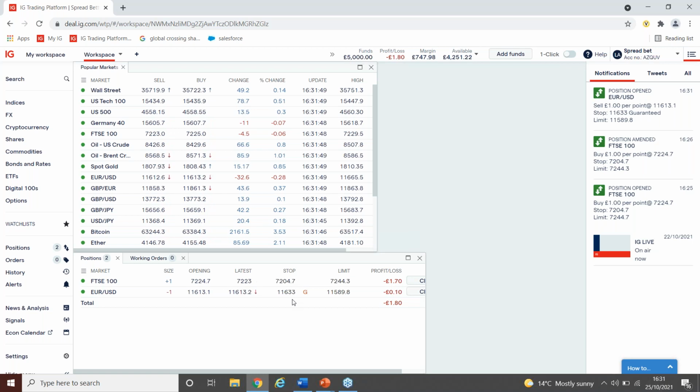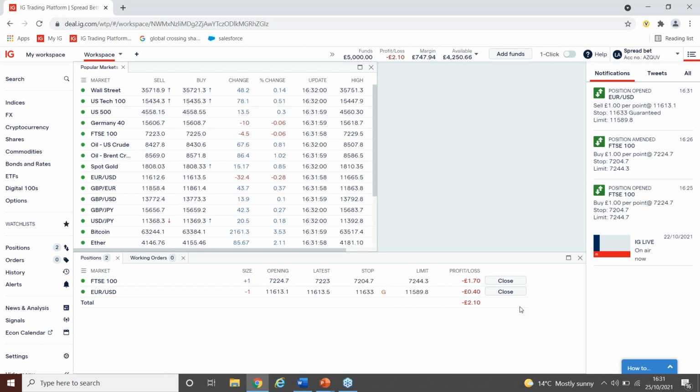So you can remember with the Euro USD, we did go for a guaranteed stop loss. So you can see the G here, which denotes that. And then you can see the profit and loss on these positions currently. And widening this box for you, you can also see the close button here as well.